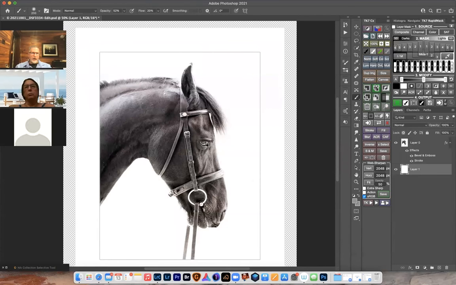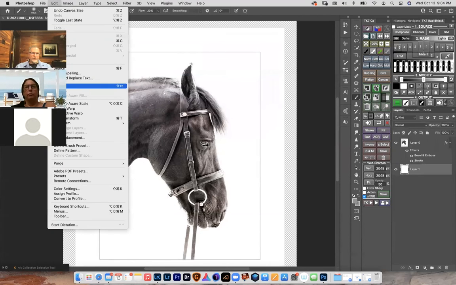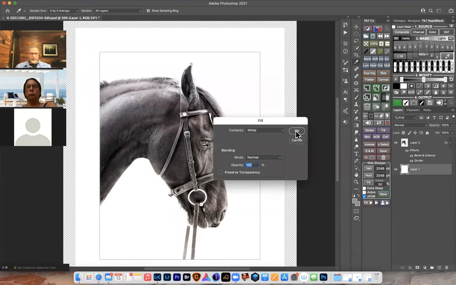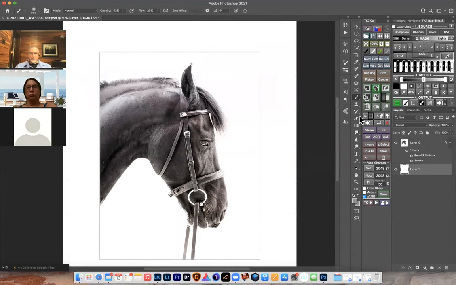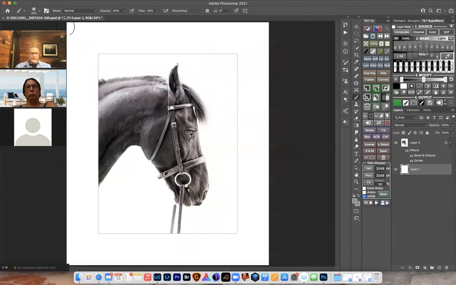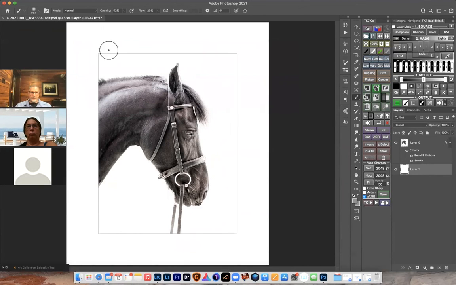And then just go back up and fill again, say edit fill. And we go to white. And then go to center. So that's more of where I would normally want my borders.